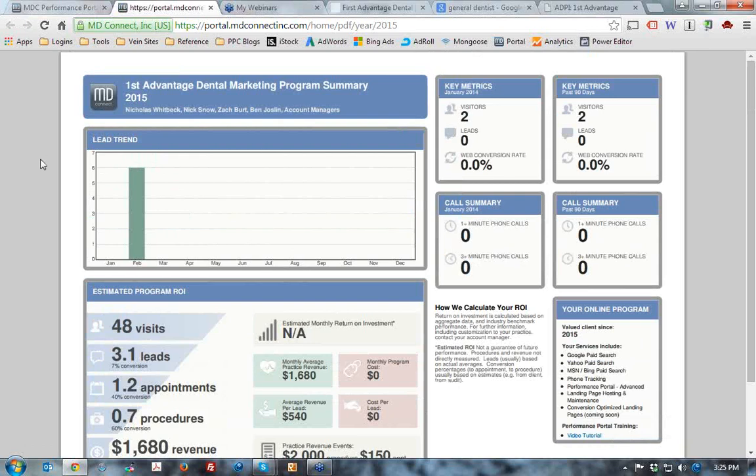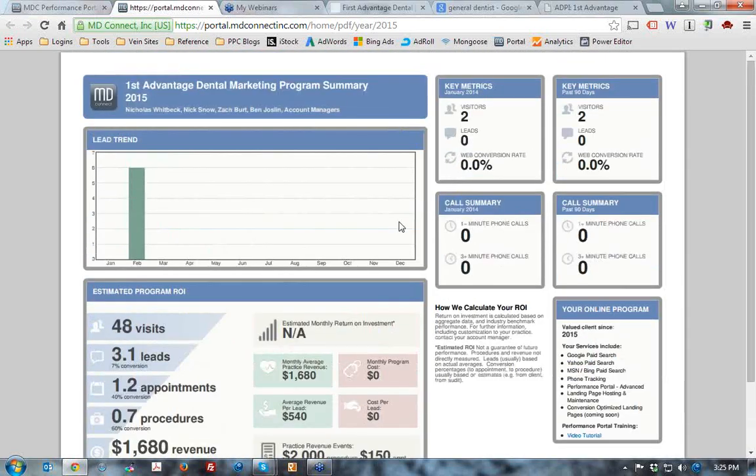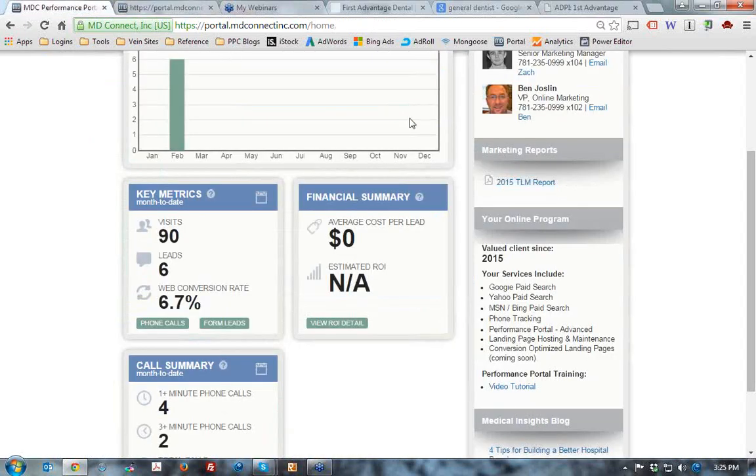So you're going to see the full lead trend here. And again, it's a little bare because there's not a lot of information here, but once it's populated, you'll see the full lead trend, the ROI screen that we saw before, last month's metrics, the past 90-day metrics, and the full description of the program here. This is great to print out, bring to a meeting, pull up on an iPad, get a quick look at the program that's being done here.